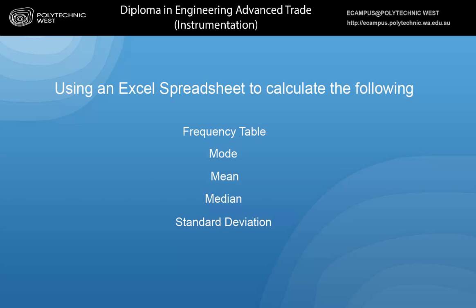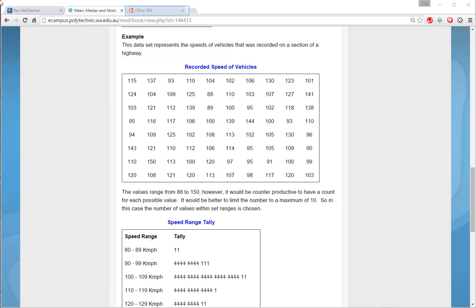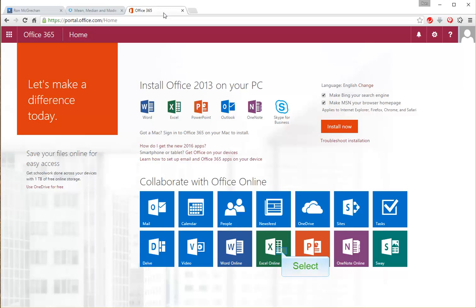This video shows how to determine the mode, median, mean, frequency table and standard deviation using Microsoft Excel or any other spreadsheet. If you don't have Excel on your computer, then you can use the Office 365 account that comes with your enrolment. Log on to Office 365 and then click the Excel tile.